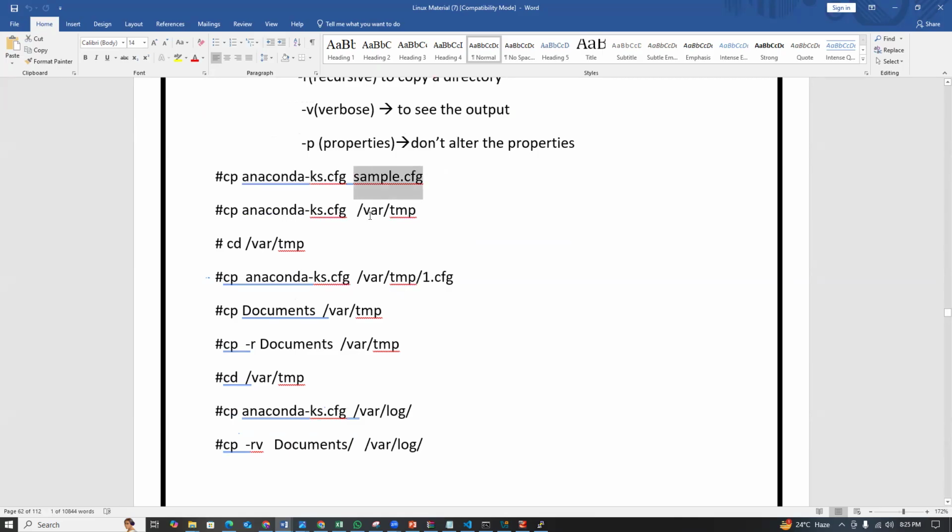cp anaconda.cfg to /var/tmp will copy the file from here to there. cd /var/tmp, then copy anaconda.cfg to another name, and the same content will be copied under a different name.